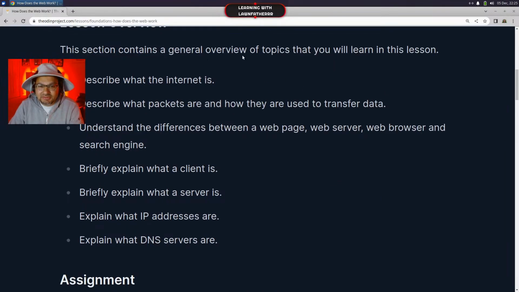This section contains a general overview of topics that you will learn in this lesson. What is the internet? What are packets, and how are they used to transfer data? Understand the difference between a web page, a web server, a web browser, and a search engine. What's a client? What's a server? What's an IP address? What's a DNS server?